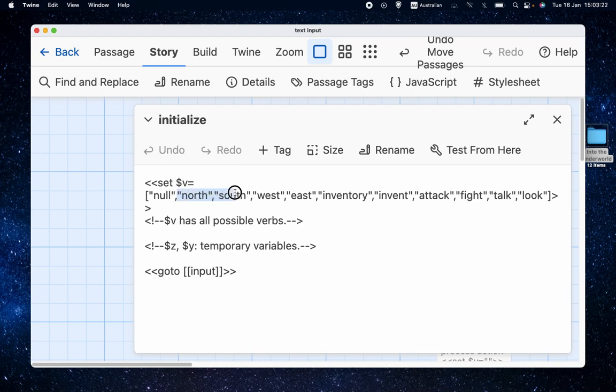So I've got north, south, west, east, inventory, invent. That's a common abbreviation for inventory. Inventory just means list every item that the player character currently has. Attack, fight, well, they're often synonyms. Sometimes you have the option of attacking non-player characters that you meet in the game. Talk, and then look. Look is another common command that means give me the description of where I am again.